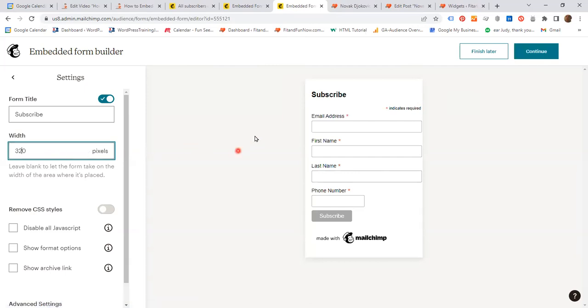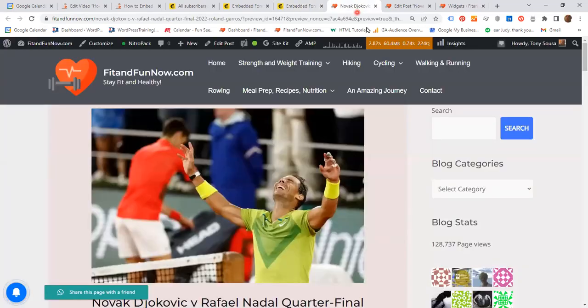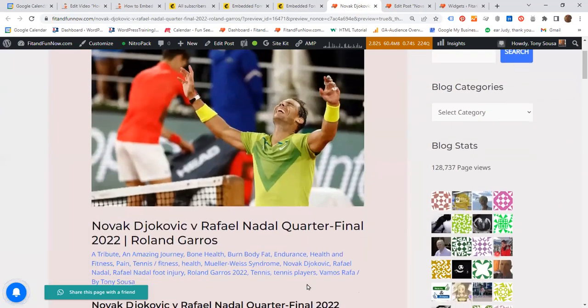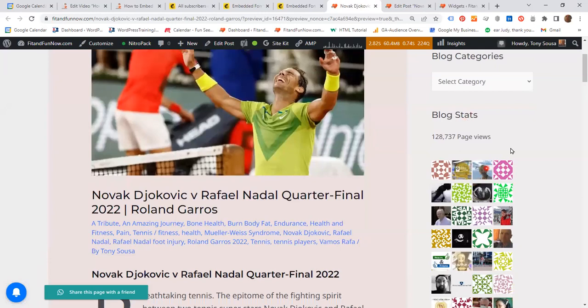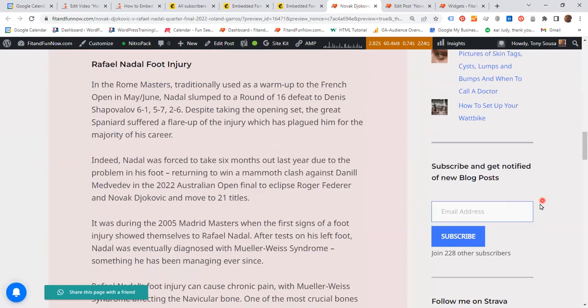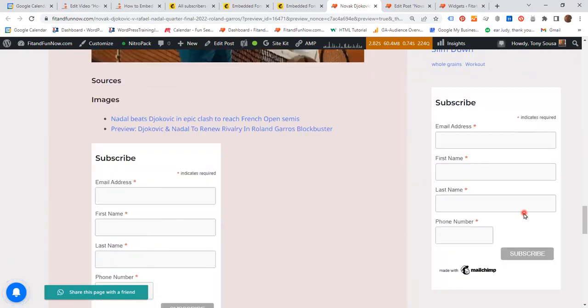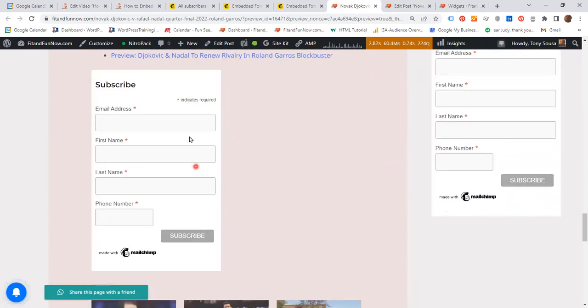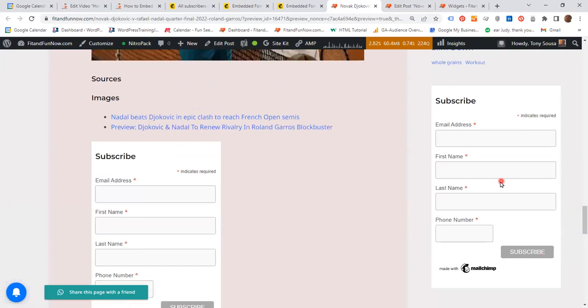And what I mean by this is, let's have a look at the front end. Let's have a look at this particular blog post. This is content, and this is widgets on the sidebar. So if we scroll all the way down, you'll be able to see that I have already added a sign up form to the content, to the actual blog post, as well as a widget.